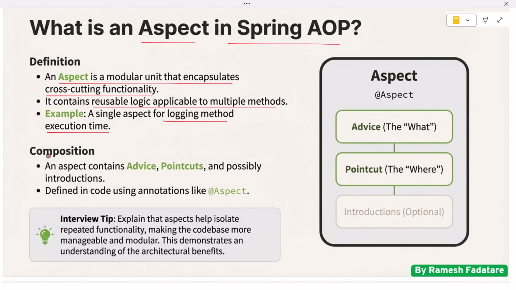An aspect contains advice, pointcuts, and possibly introductions. Spring AOP uses annotations like @Aspect to define such classes. Aspects improve separation of concerns by removing cross-cutting code from service and controller classes. Interviewers expect a clear explanation that aspects help isolate repeated functionality, making the codebase more manageable and modular.